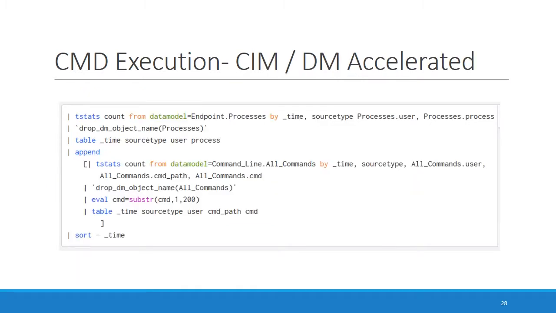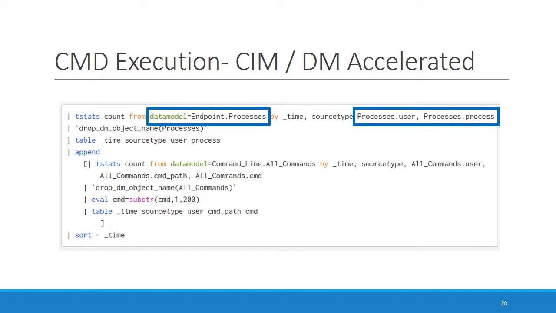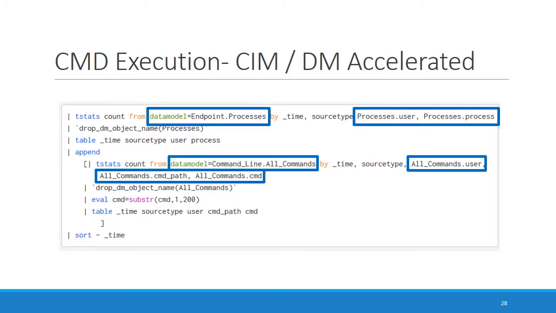In this search, we're going to take a look at our endpoint processes data model. We're going to filter by our SIM fields, user, processes. Now we're also going to look at this command line data model. This is the custom data model that we created to parse and accelerate PowerShell commands. Now we're specifying our SIM fields, user, path, command, and finally we're going to append these two searches together so that we can see Windows command line and PowerShell interaction within the same report.